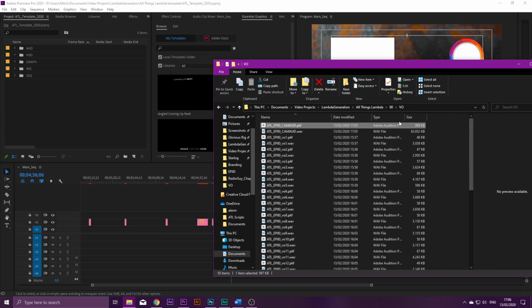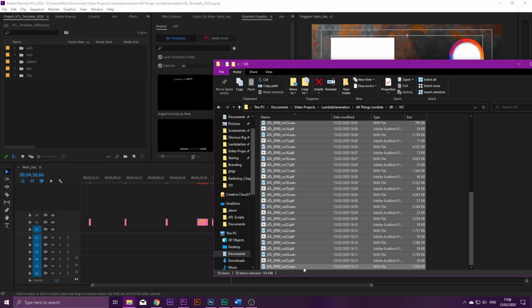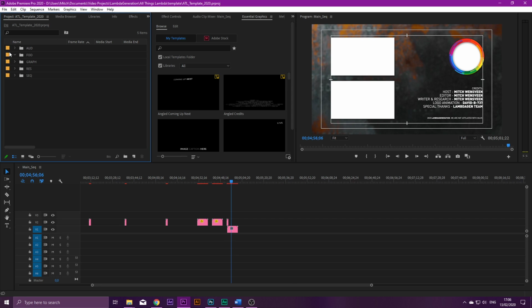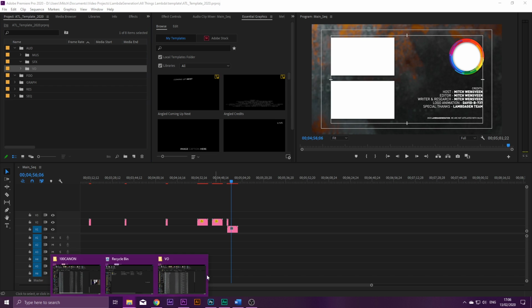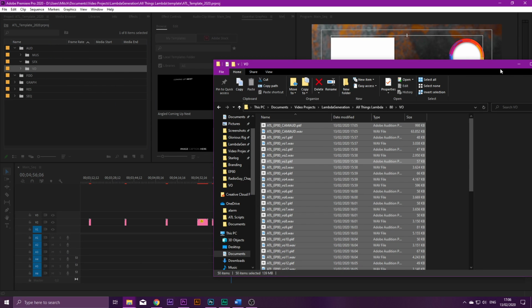Okay, so let's go back here. This is the folder that I got all of the voiceovers in. I select them all, go back to Premiere. I need to fold this open. This is the voiceover folder. I have a folder structure here. Let me explain that after I imported this in here. Let's put it in the VO folder.